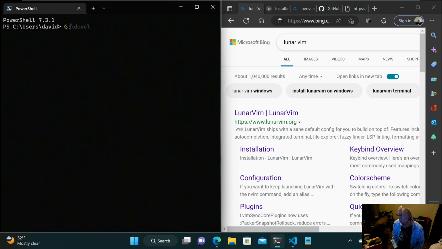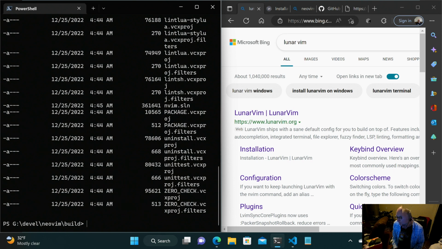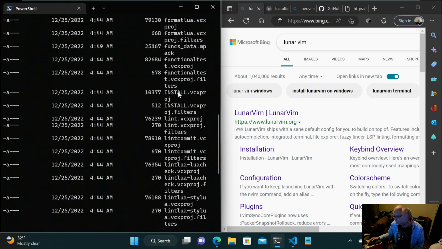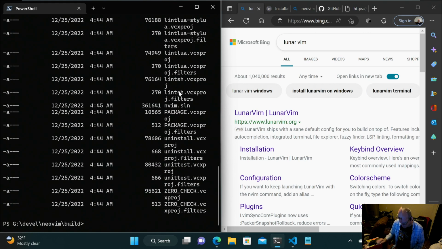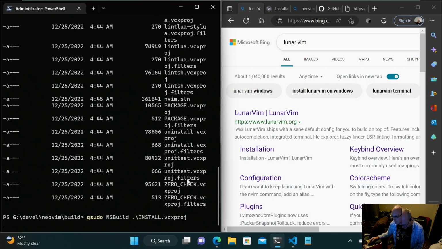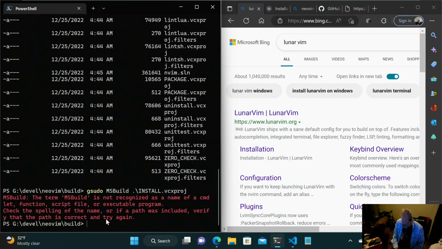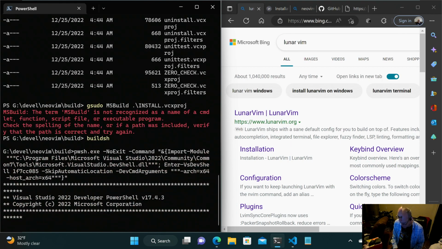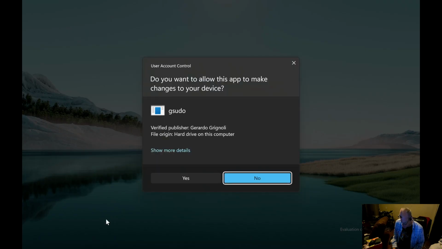And then go back, it's on G, cd devel, cd neovim, build, ls. There's the uninstall, where's the install? Install, okay. So gsudo msbuild install. Now bring up this, say yes. It's not recognized. Oh, I didn't do the build shell. Now I'll do that same command again. Yes.